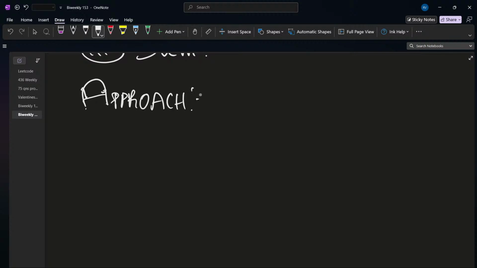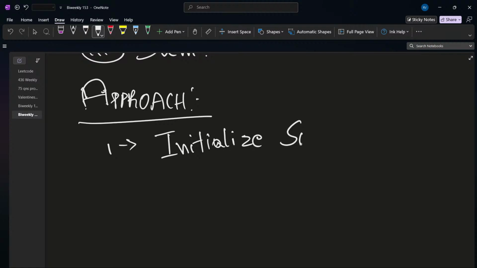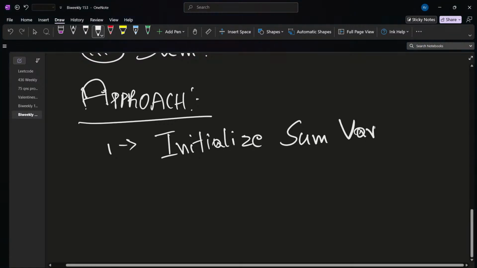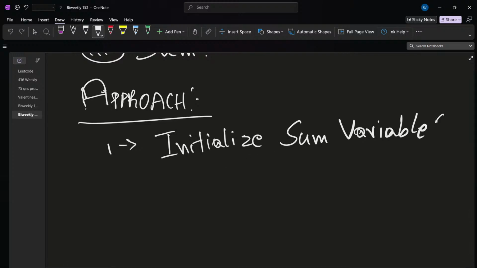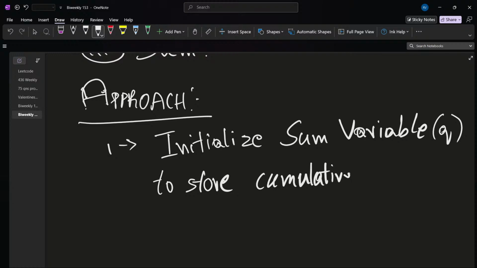So the approach is, first what we'll do, initialize some variable, which is q, to store the cumulative sum.